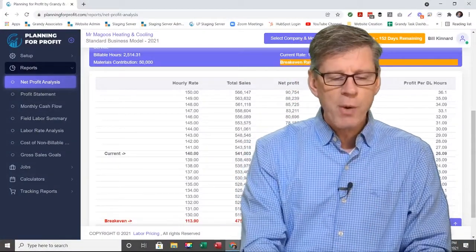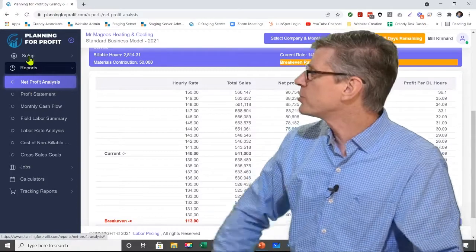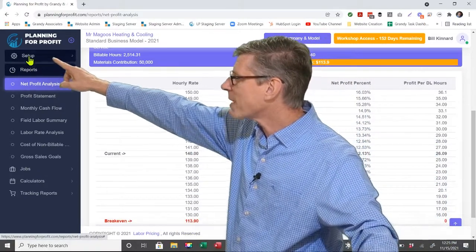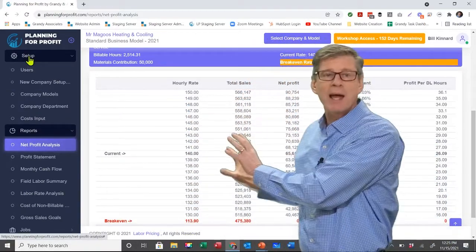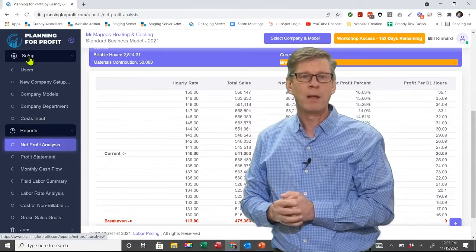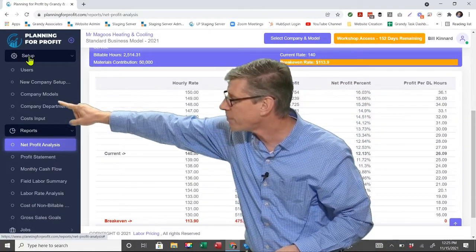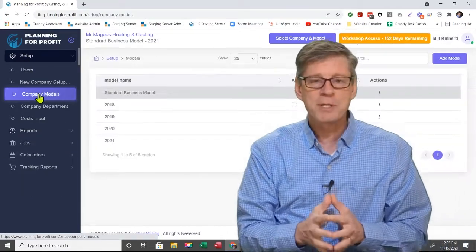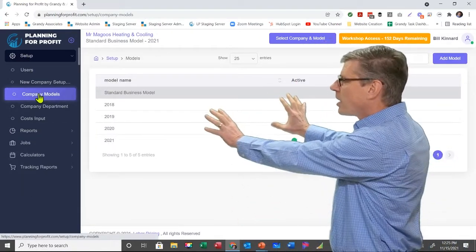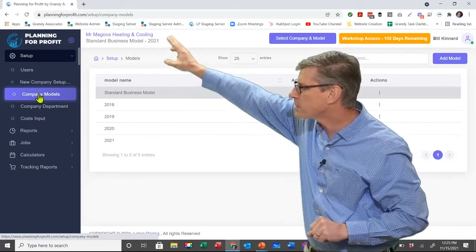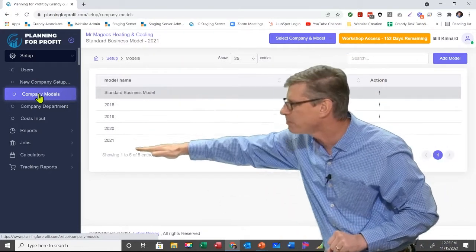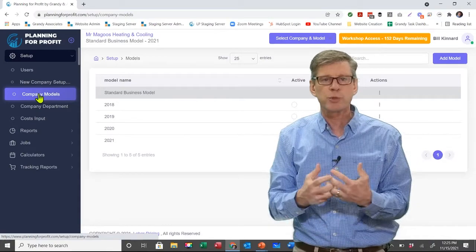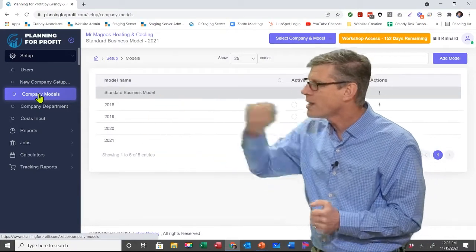Now, the first thing I want to do is I'm going to go into setup, because we spent a lot of time creating this model. I don't want to mess this one up at all. And so what I can do is I can go into company models right here, and I can make a copy of my particular model, right? So there's my standard business model right here for Mr. Magoo's Heating and Cooling. We've got the last couple of years we've been working with the software tool itself, so I see each one of those years that are out there.